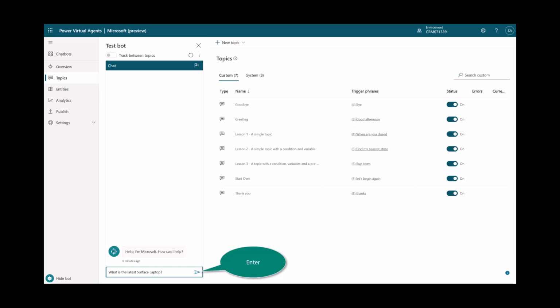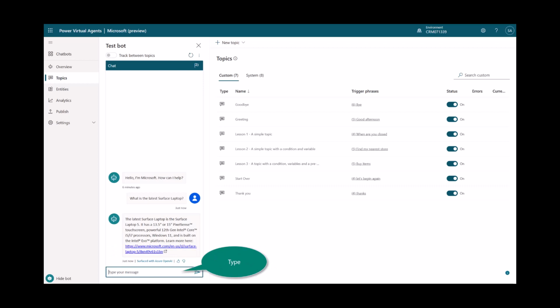I'm going to say, what is the latest Surface laptop? It seems to be the easiest way to show this off to a prospect, having their website loaded. I type in enter. Now it reaches out to Bing and summarizes the most relevant results, essentially using the bot to assess what is on the website. And it provides a link to it as well. So I didn't have to create any topic or trigger phrases. This is all generated by entering that URL or website.